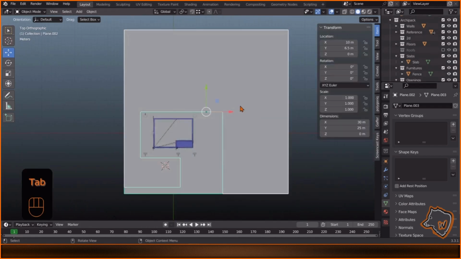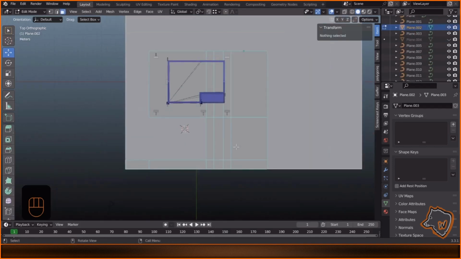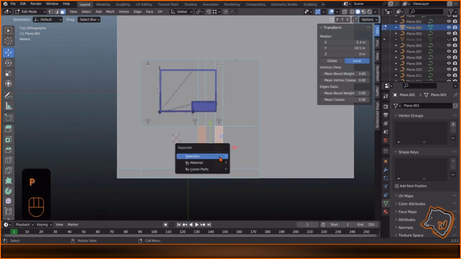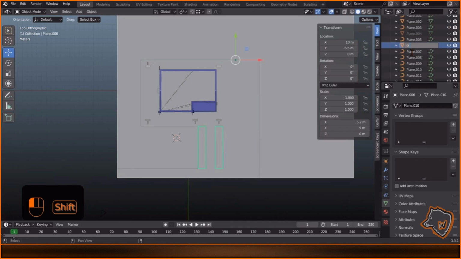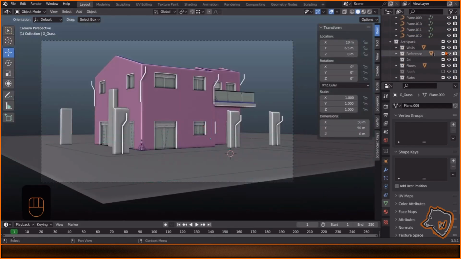We obtained the grass area. Then select these two faces, P to separate. This will be the flower area, and the rest will be the pavement. Now we can unhide the roofs.